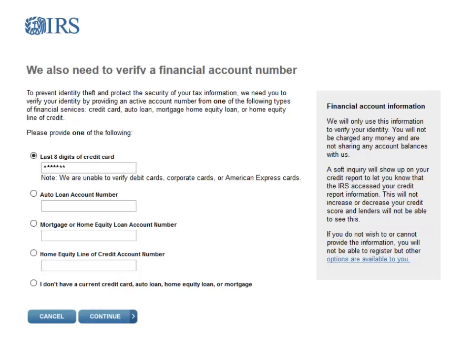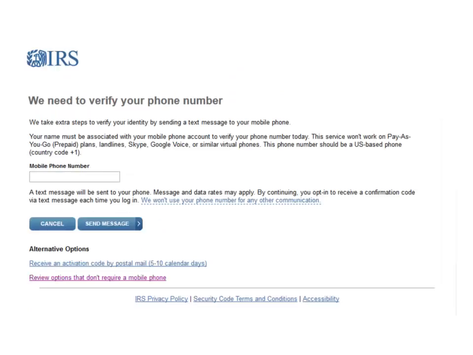Next, enter the requested information from your credit card, auto loan, mortgage, or home equity loan. The account must be in your name for this step. Once you've provided the account information, click Continue.